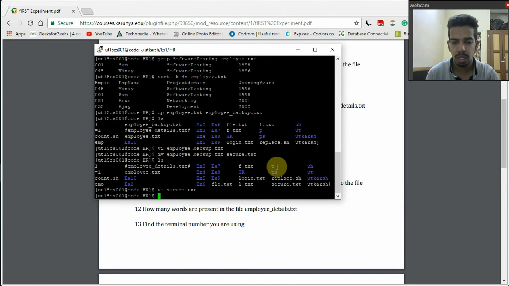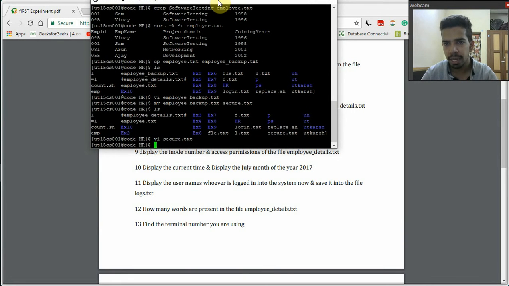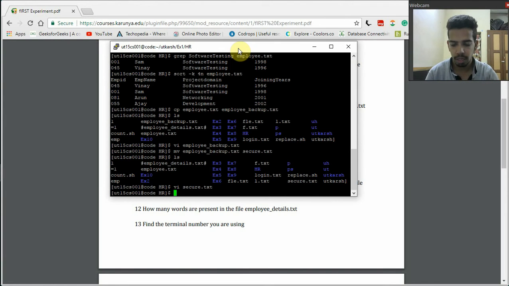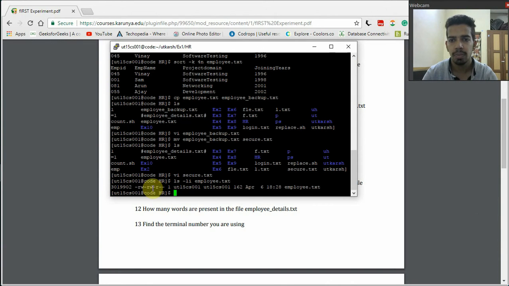Now the next one is display the inode number and access permissions of the file employee details.txt. So to display the inode number, the command is ls -li space the file name, that is employee.txt. So you can see here the inode number is 3019902 and the read write permission is there, and the username and the date, that is when it was created, accessed last.